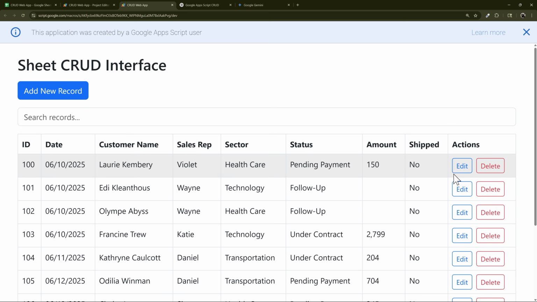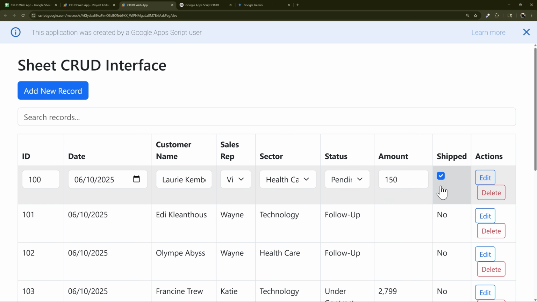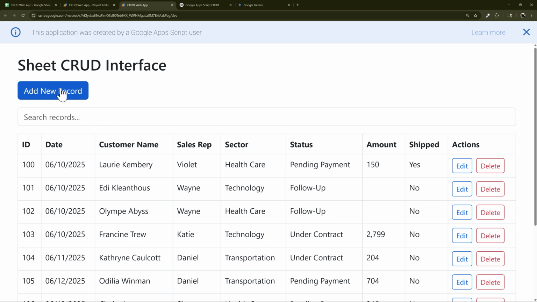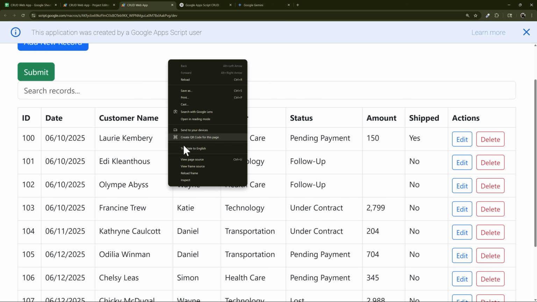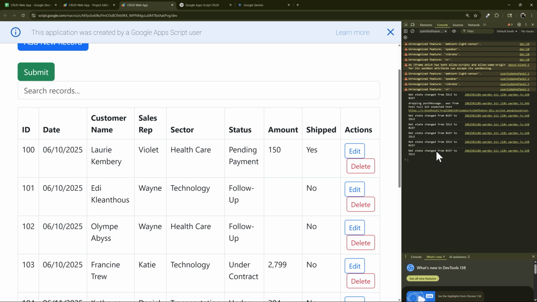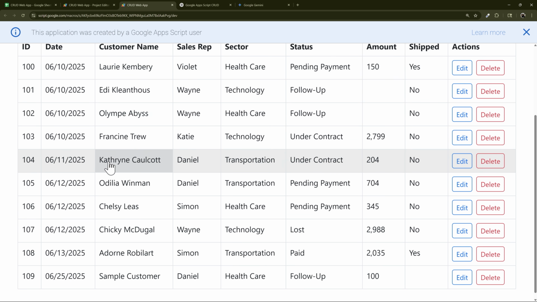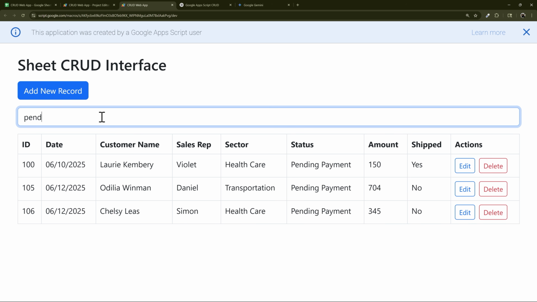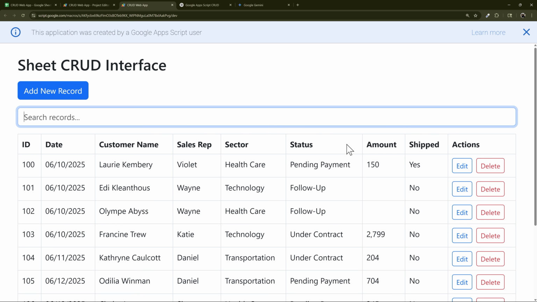Alrighty, so let's check what this looks like. So I'll save. See what happens here. Shipped, yes. Okay, that worked. Add a new record. Oh, something happened there. Let's do right-click, inspect, console. No error. So new record is now blank. Okay, so let's try that out. Let's make sure this is still working. Pending. That's working. That's all working great.